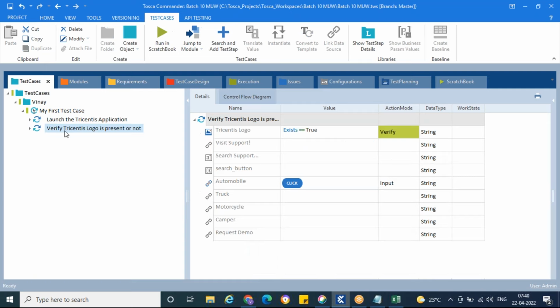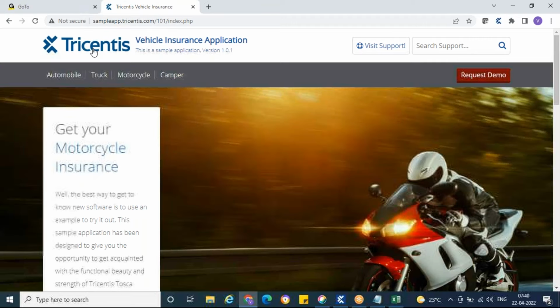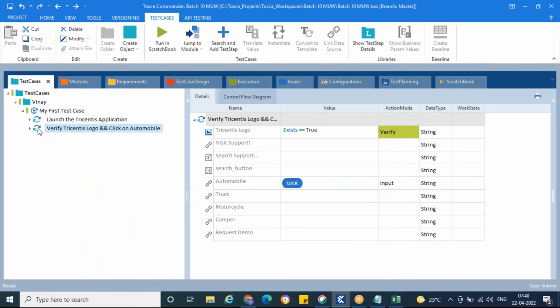Now you have to rename this one. Verify TRICENTIS logo and click on automobile. Now this step alone will perform two operations. If you want me to show you, I'll go to the home page again. I will run it.